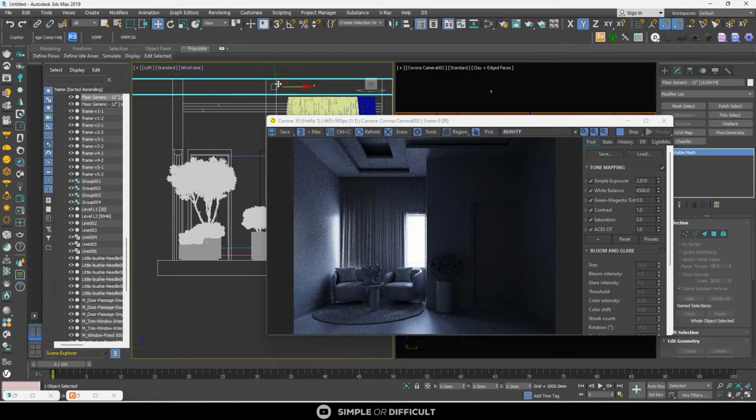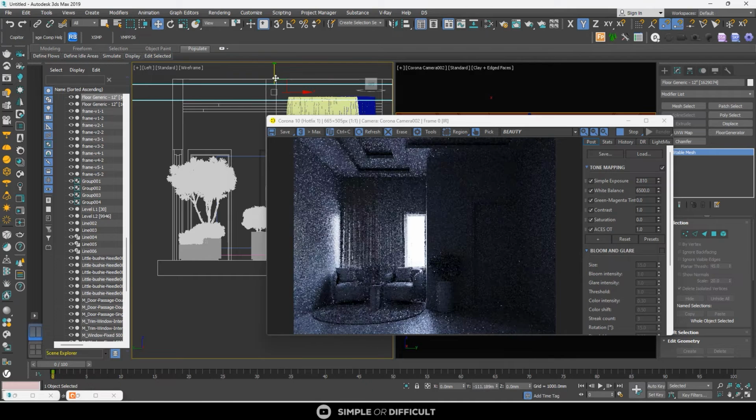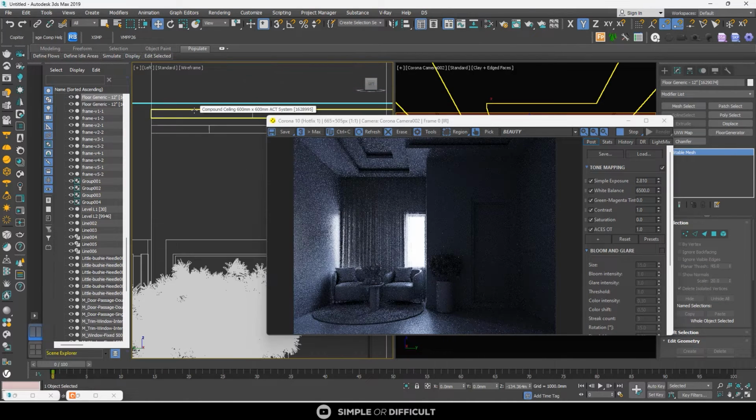Let's move the ceiling. Adjust the ceiling a little bit for better effect.